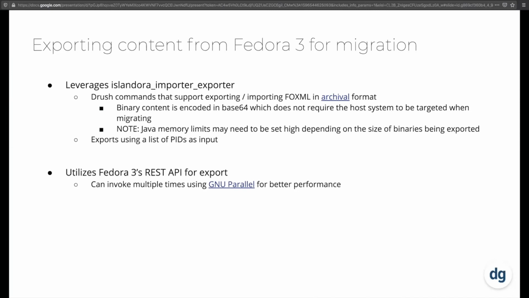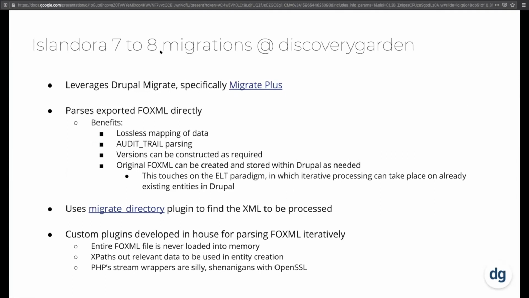One note there, though, is that dealing with archival FOXML, dealing with large base64 encoded streams, gets kind of memory intensive in Fedora. So it may be necessary to bump up what's allocated there. In our proof of concept migration, we've made use of Migrate Plus, which is a library of additional plugins and mechanisms to help share config between individual migrations. This module is already in use by Islandora's core defaults.